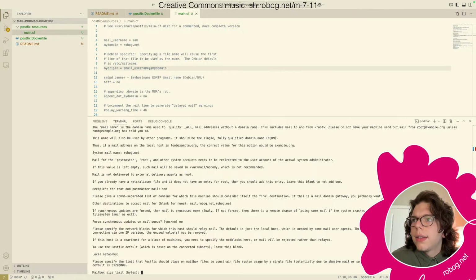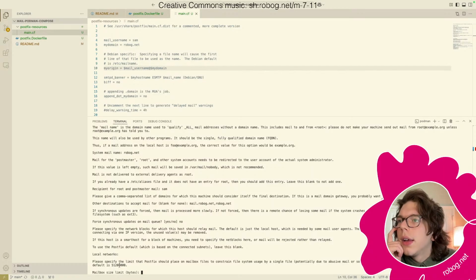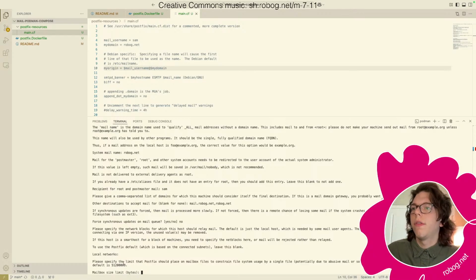Okay, so I think that's 512. So let's see. Here is kilobytes, here is megabytes. Yeah, I think that's 512 megabytes. Actually, I think that's half a megabyte because I think it would be one more zero.